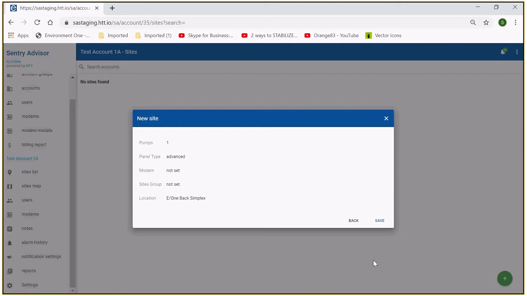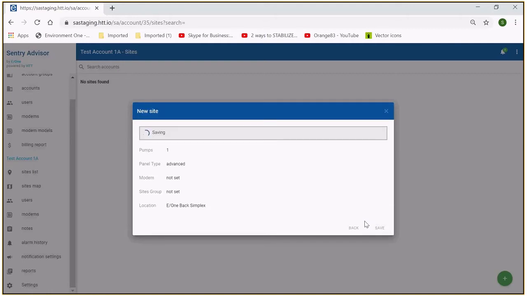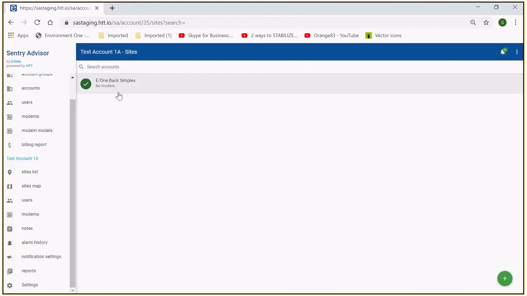Now we've created our site. So we've got a single pump. It's an advanced panel, so Protect Plus. We chose to skip the modem. We don't have that configured yet. We don't have any site groups assigned to our test account. And we've got a physical location, so the name of the site that we've chosen to give it, E1 back simplex. This is just a confirmation page allowing you to view what you've done. If you needed to make changes, go ahead and click that back button. If not, if you're happy, hit save.